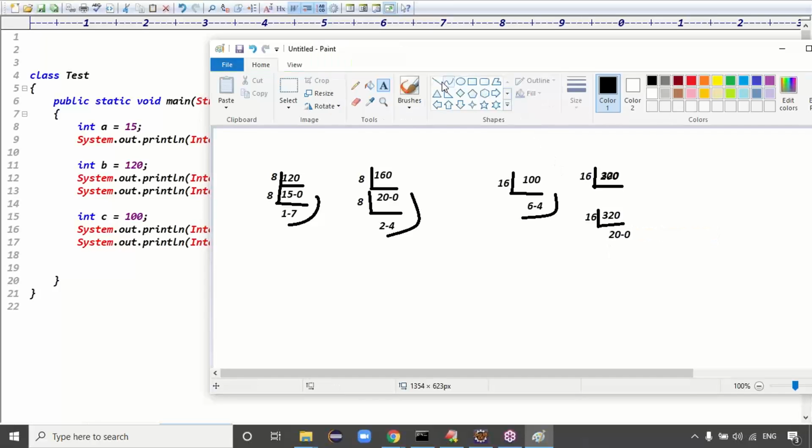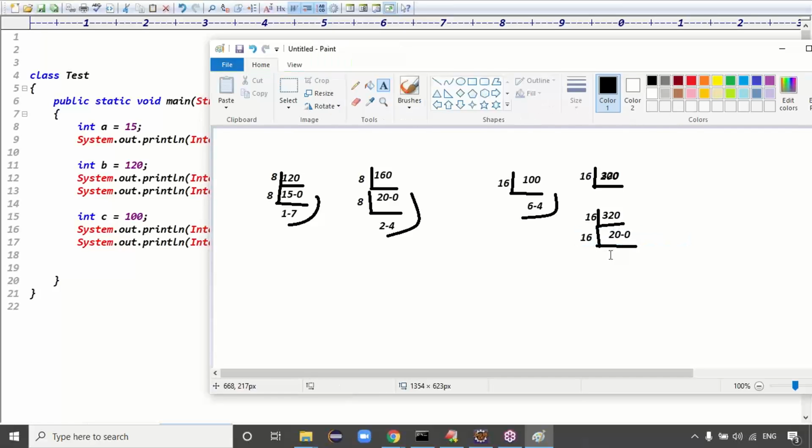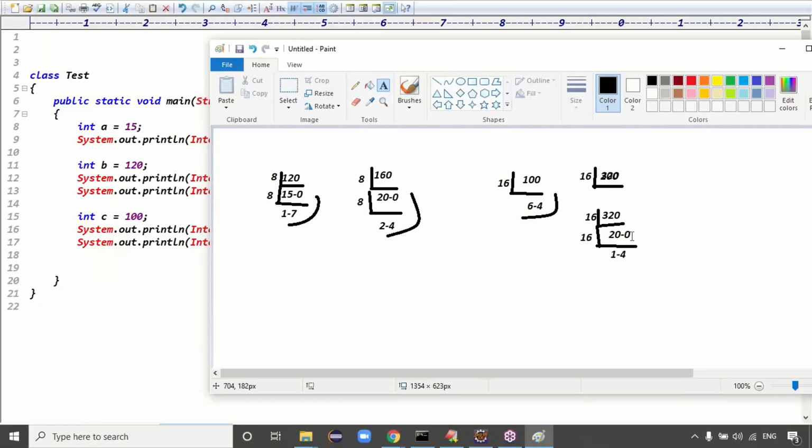The next value will be 16 ones, right? 16 ones are 16, and the remainder is how much here? 4, right? The remainder is 4. So the expected value is what? 140, right? 140. Exactly.